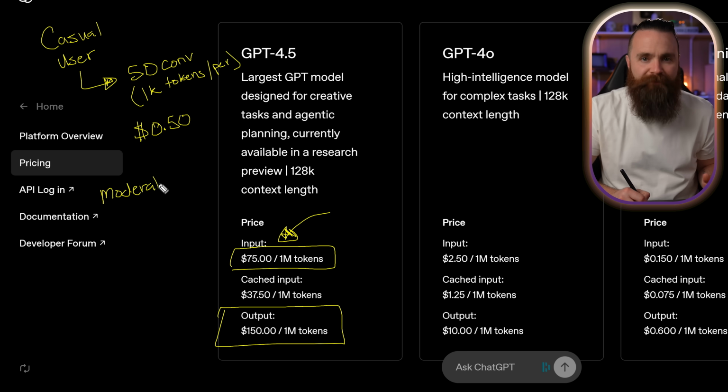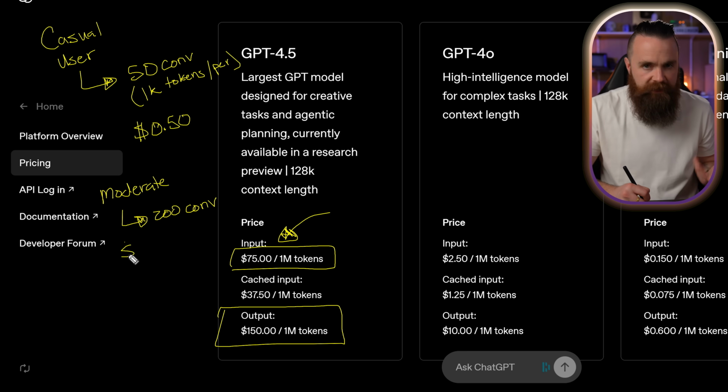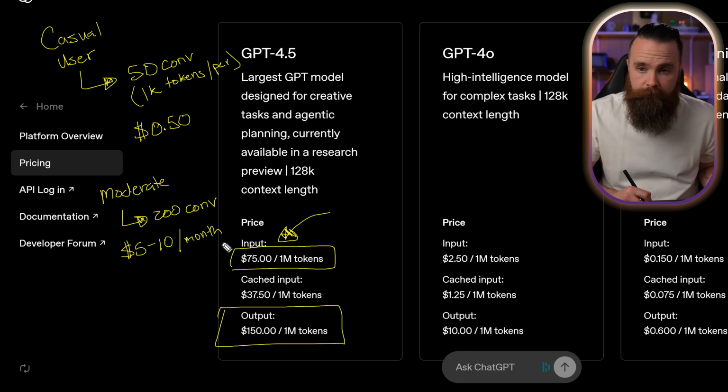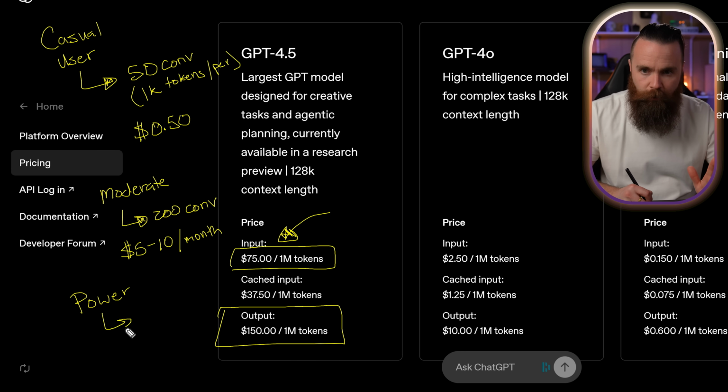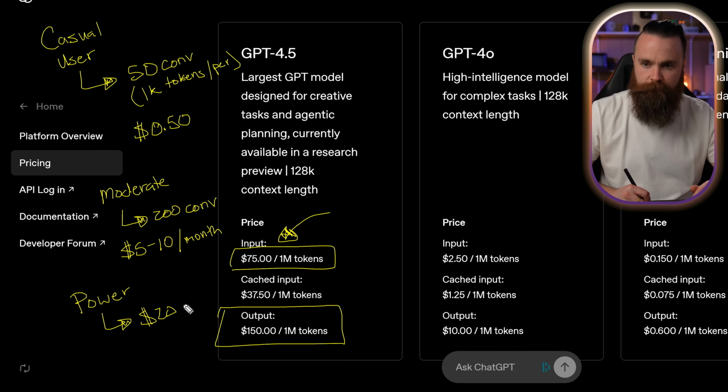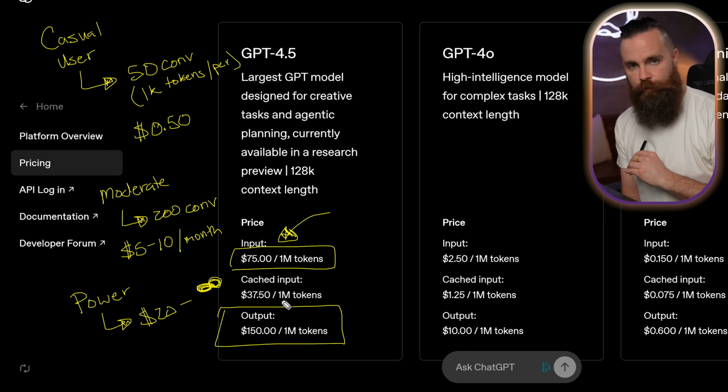A moderate user might have 200 conversations a month, and this could be anywhere from $5 to $10 a month. Power users, and keep in mind, these are all very rough estimates. This can be sky's the limit, right? $20 to infinity. Is that how you draw the infinity symbol? I think I'm nailing it. Yep, got it. Like I can tell you right now, me as a power user, it would not be $20 a month, it'd be a lot more.